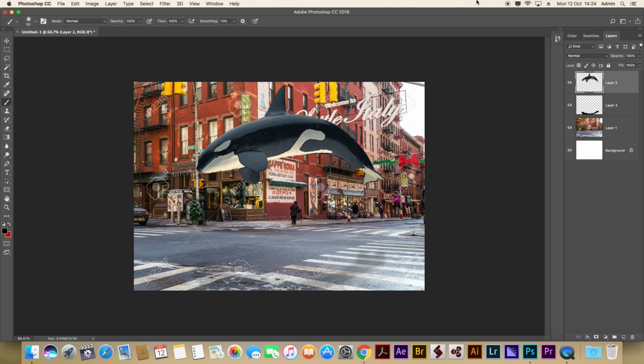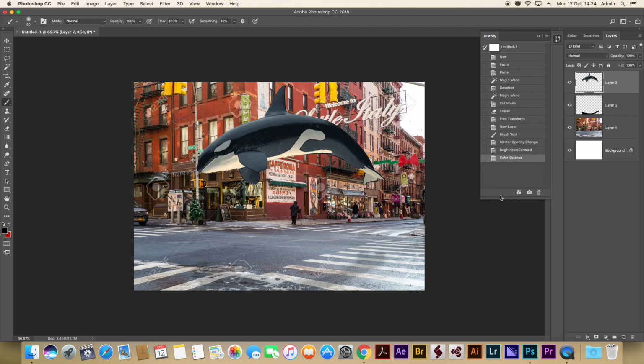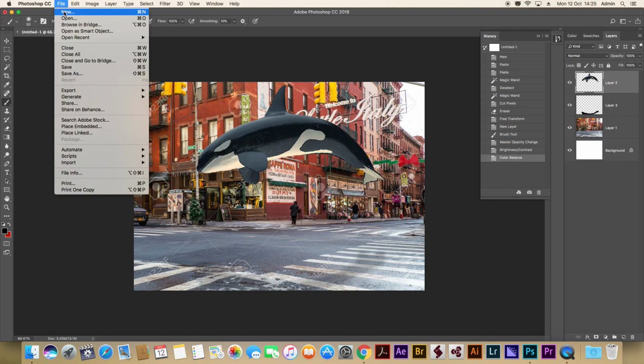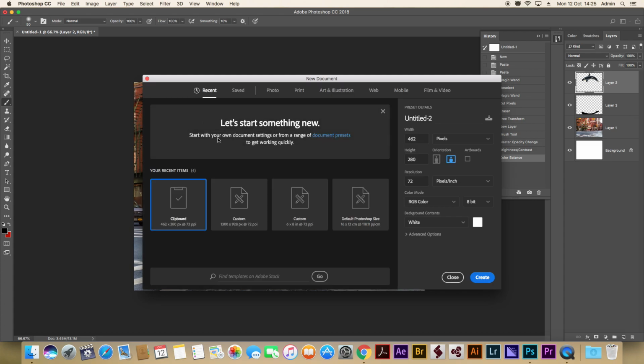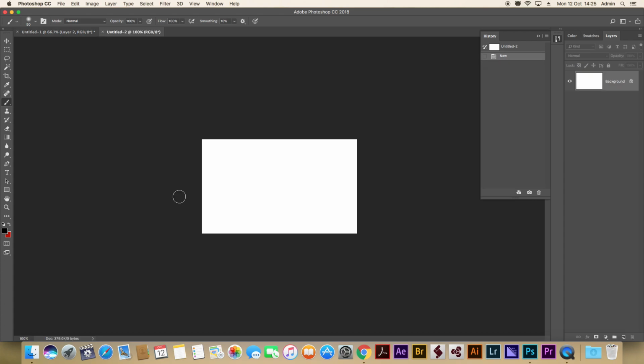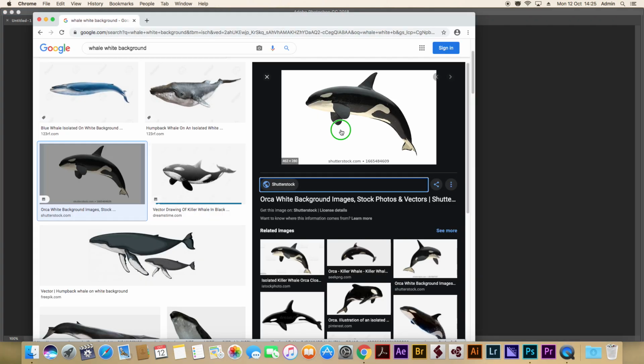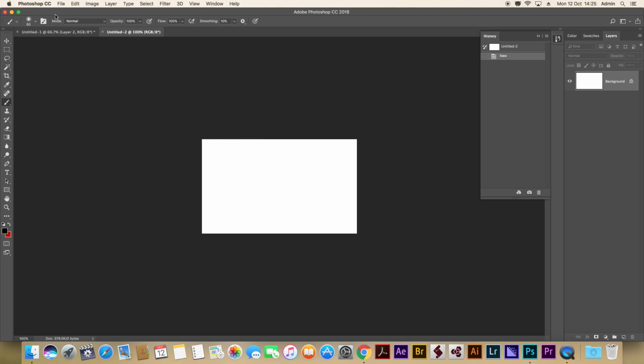So let's go back a few steps actually. Let's go, no, file and new, clipboard, paste, command V. There it is. Okay, so I need to go back to Google Chrome, get this again. So I'm just going to paste this back in.